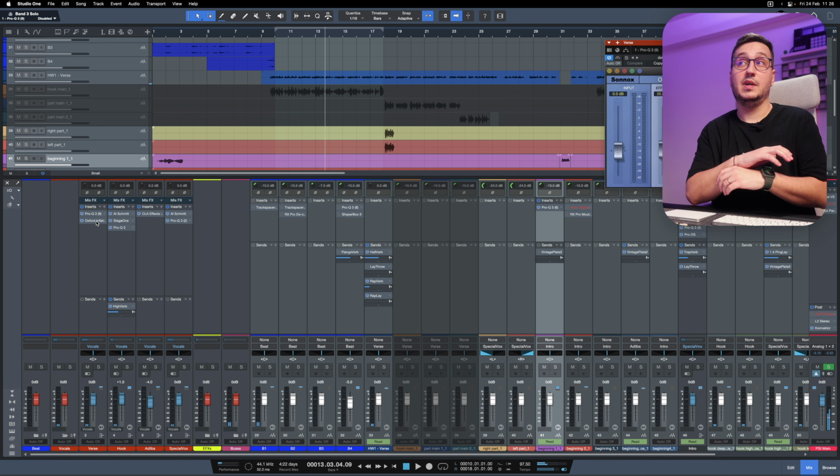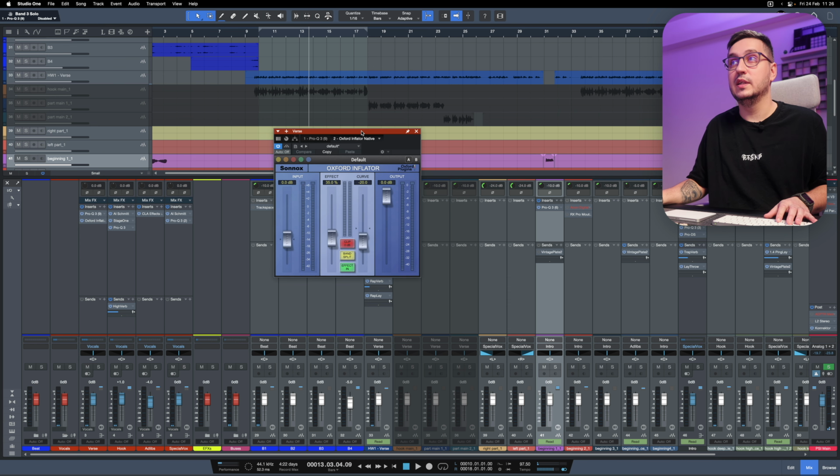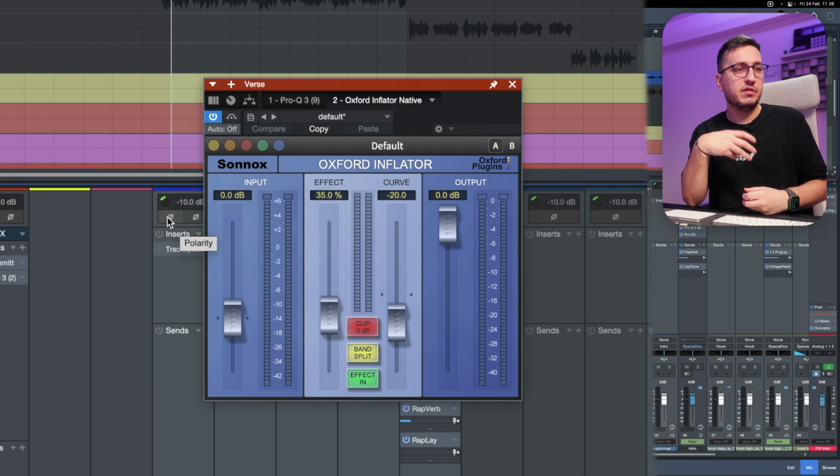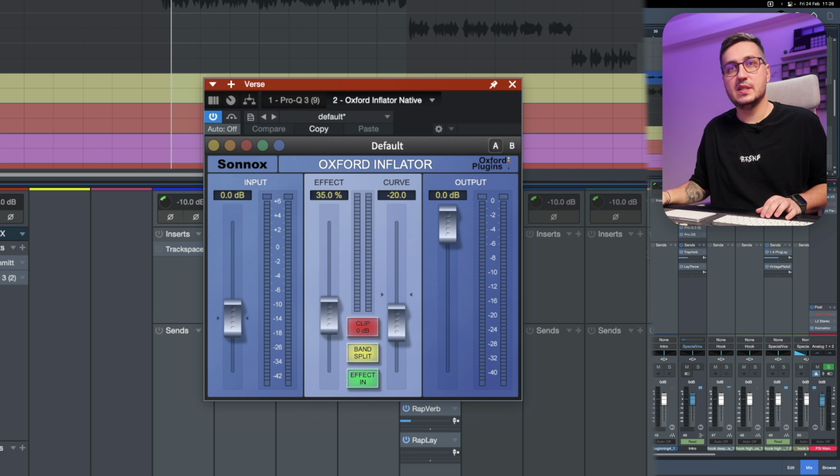One thing that I like doing on lead vocals is to add Inflator. This makes the vocals even more aggressive and they cut through the mix a bit better. This is the vocals without the Inflator.